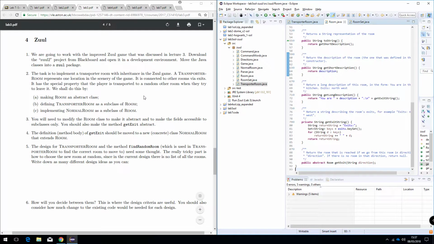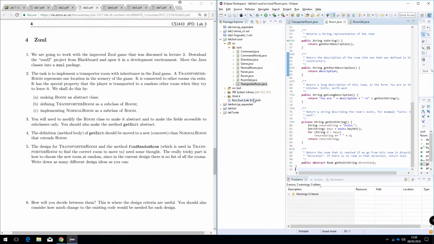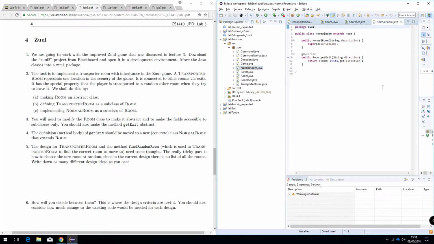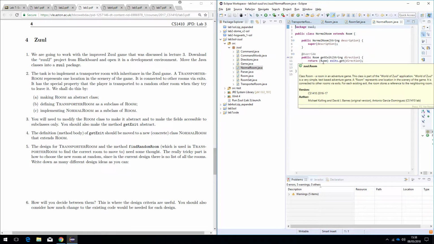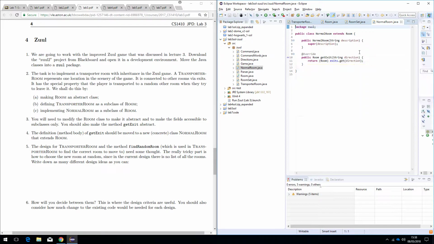You need to modify the room class to make it abstract, make the fields accessible. The definition of get exit should be moved to a new concrete class, normal room, that extends room. Oh, here it is, normal room. I was looking for that. Here we are. Public room get exit string direction, return room exit get direction. What this does, like I was saying with the abstract class, is you just put a method stub inside the abstract class, whereas in this one you have to put the actual implementation of it.